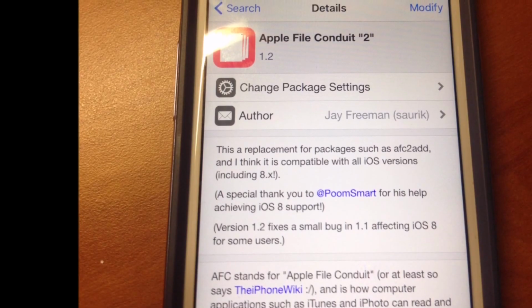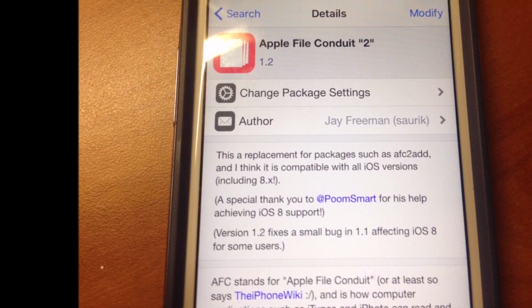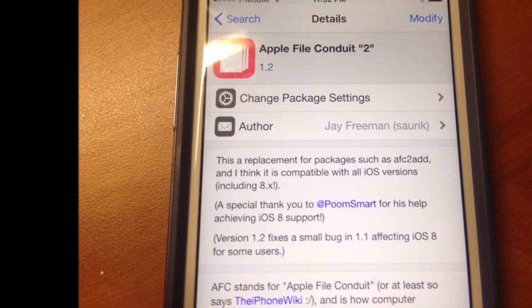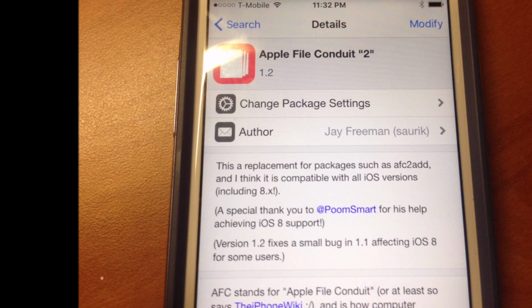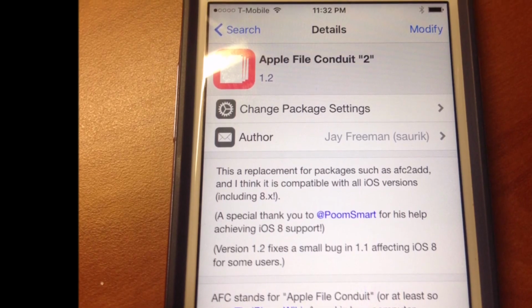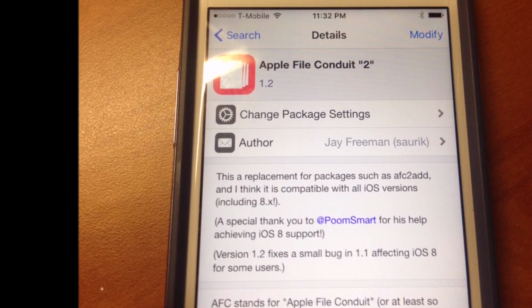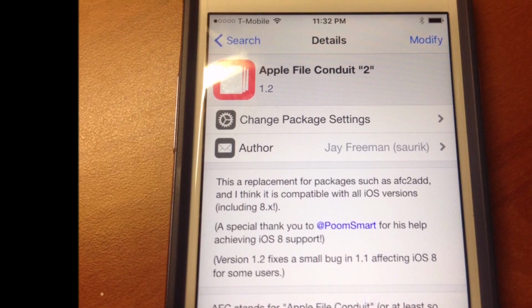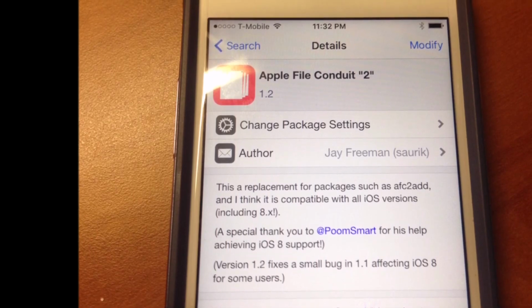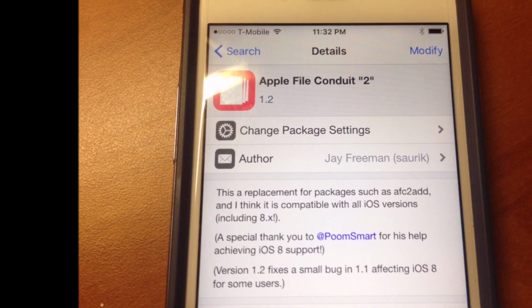I'm gonna have a nice beer here. That's the Apple File Conduit 2. You're supposed to add that file source to your Cydia. Well, guys, I hope you like this video, and always like my videos and enjoy.